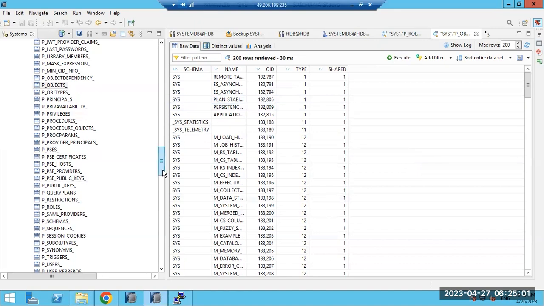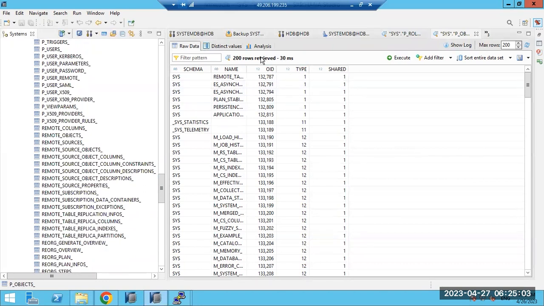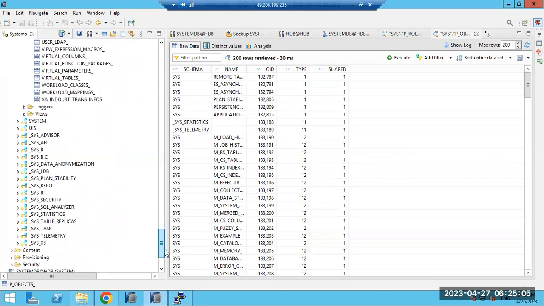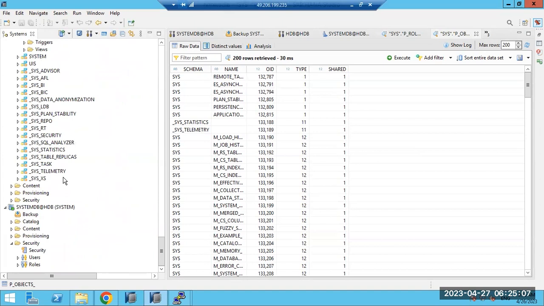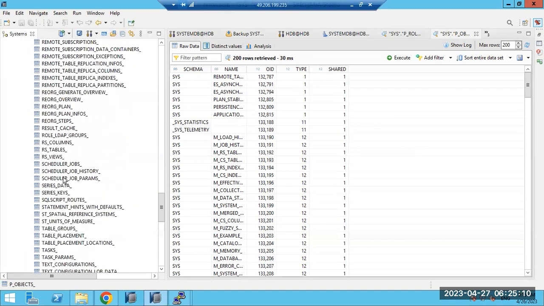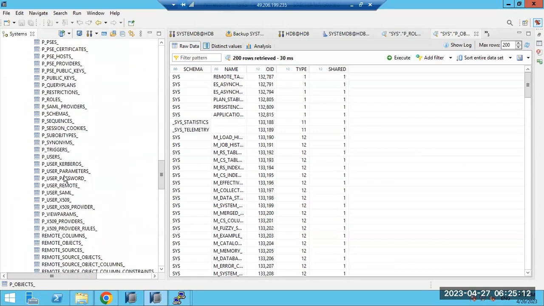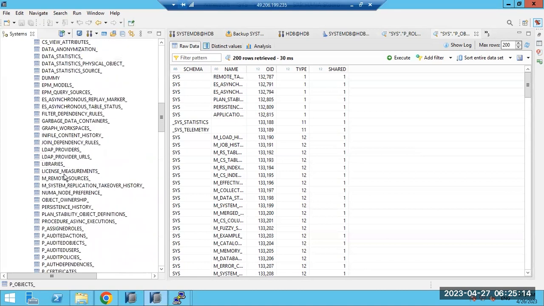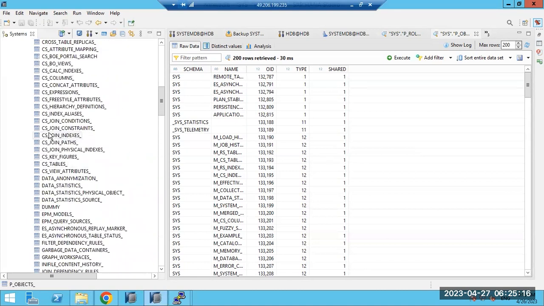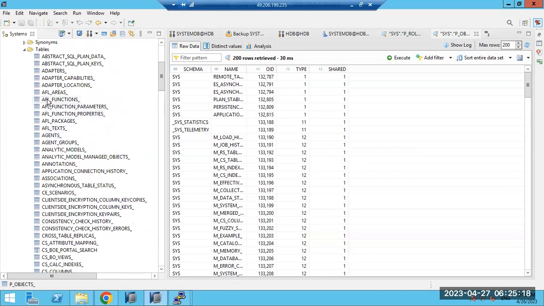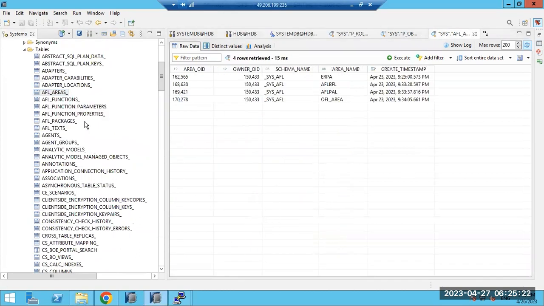That's what happened now. Within a fraction of a millisecond, we retrieved the data from here, right? Not only one table, we can view multiple tables. We can create multiple tables, and get the data of multiple tables from the database level.